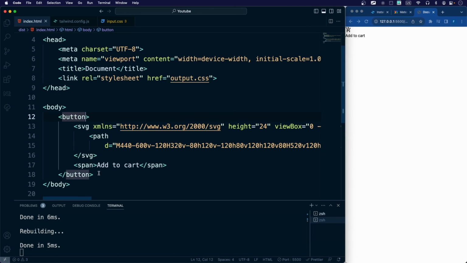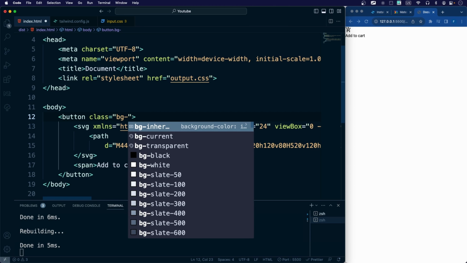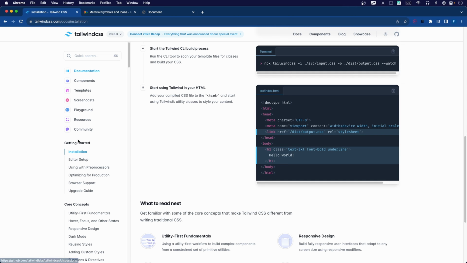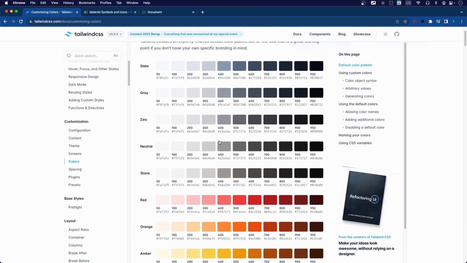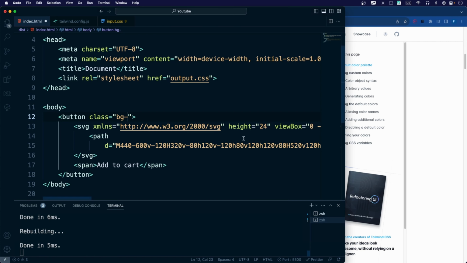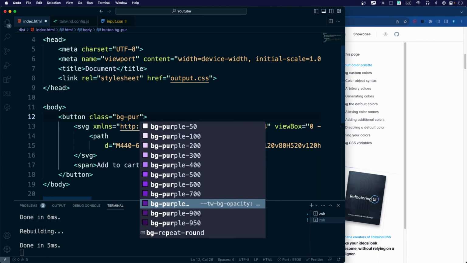Now let's style it. First thing, let's add a background color. In Tailwind CSS, background color starts with BG, and there are a lot of colors available. If you go to the documentation and scroll down, there's a page called color. These are the colors available in Tailwind CSS. In this, we are going to use this purple one. See, there are different shades from 50 to 950. In this, let's use 900 now. So BG hyphen, the color's name, hyphen 900.